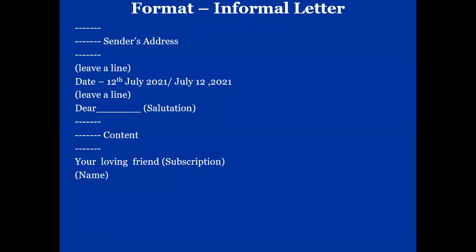Now the format. When you write an informal letter, first comes the sender's address. So you are sending a letter, you are replying to a letter from your friend. So first, whose address will come here? Your address. Here you can see 3 lines. In the first line, you can mention the name of your house, the number of your house. In the second line, your street number, your street's name, then your city, and then your country.